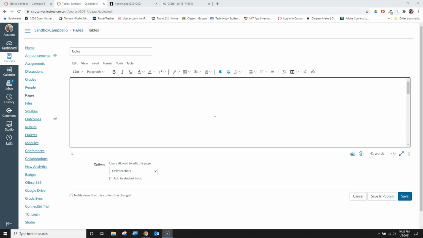In this episode, we're going to explore table creation. Tables have a lot of value within a Canvas course. They can be used to organize and present content to students. They can be used to arrange information on a page in a particular layout. And they can even be used on assignments for students to fill out information. So it's important to understand their use.